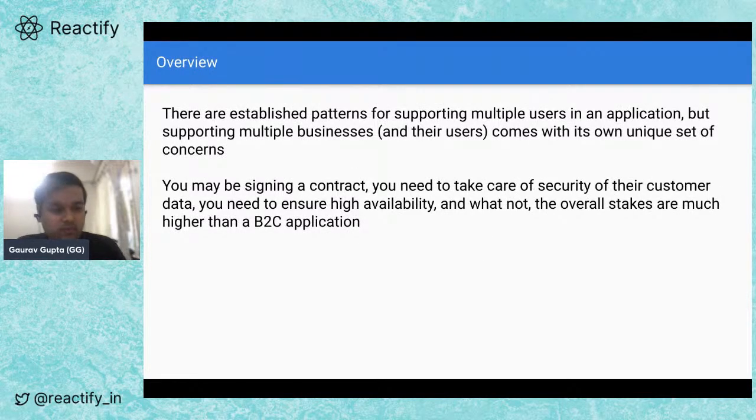Moving ahead to an overview of what exactly multi-tenancy is. Multi-tenancy in simplest terms is supporting multiple customers in your application. I think every one of us would have worked on some application which would be used by more than one customer. Now if you have a B2C application, those customers would be your users, but if you have a B2B2C application, your customers would be the businesses. Even if you have a B2C application which supports multiple users, that itself is a multi-tenant app.